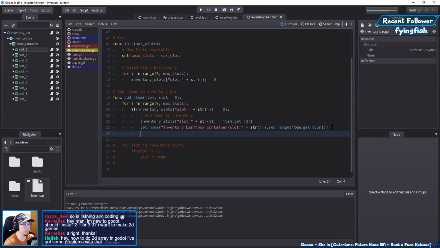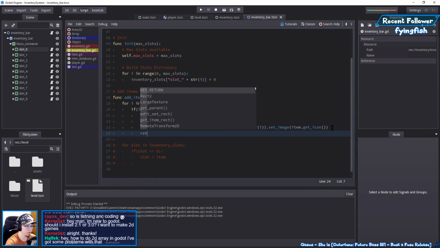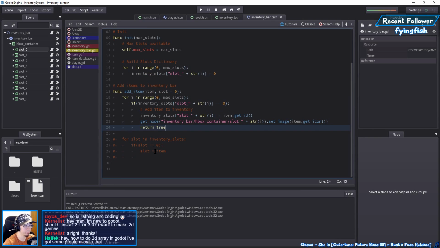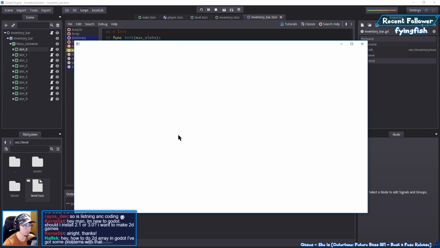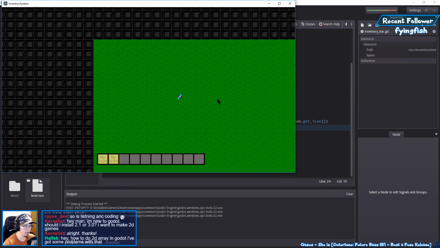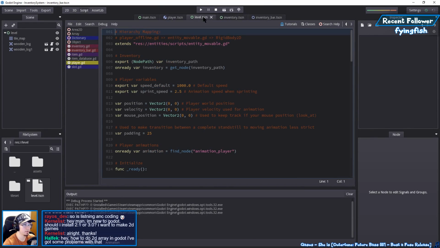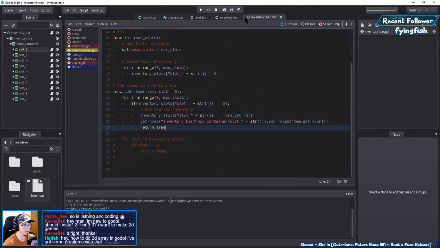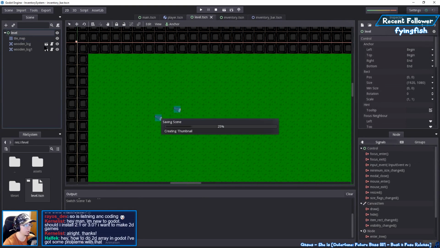I keep adding it because I need to return there. Or, return true. Because this keeps going. So basically, I have to look until I find the first available. Maybe. Yay! It works! Let's try adding a different item here. And then I'll see if I can help you with the array issue here.